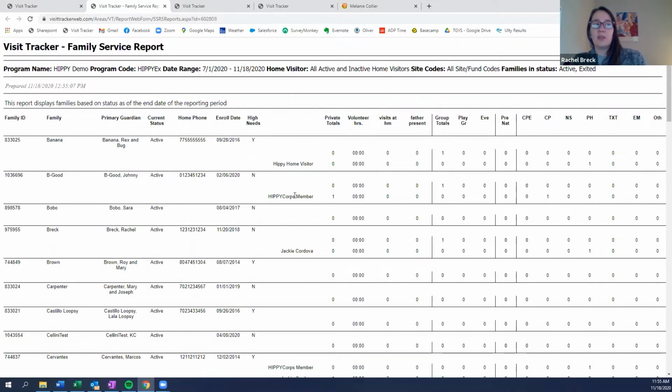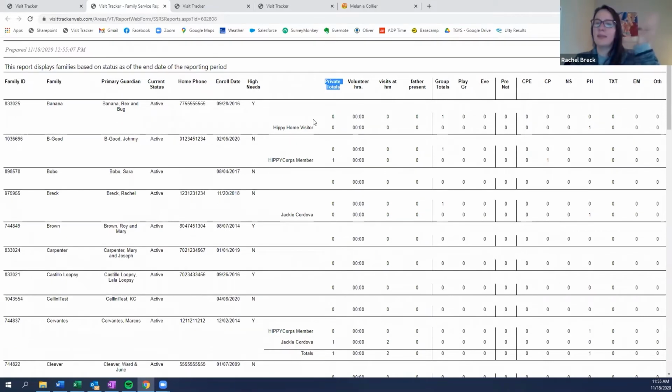This is the home visitor that did visits with them. And then the private total is the total number of home visits they received in the date range you're looking at. So this is one way where you could see if your families are on track to graduate, right? So if in January you're like, okay, how many people have already had 12 visits or something, you could run this report and see how many have had that many visits. And then the rest, there's just a lot of information about the contacts they have in that date range.